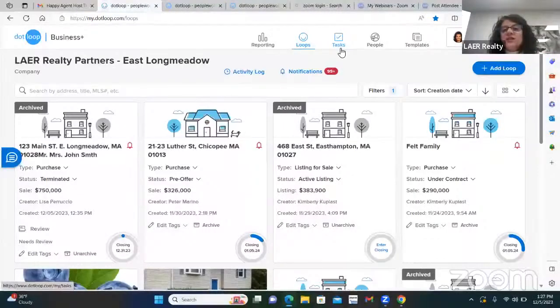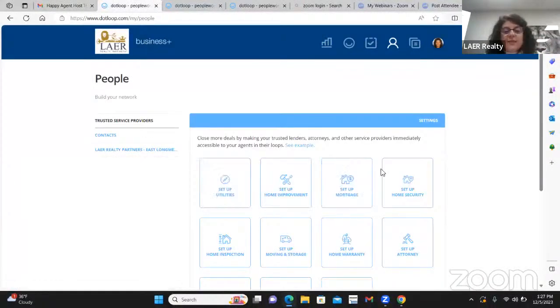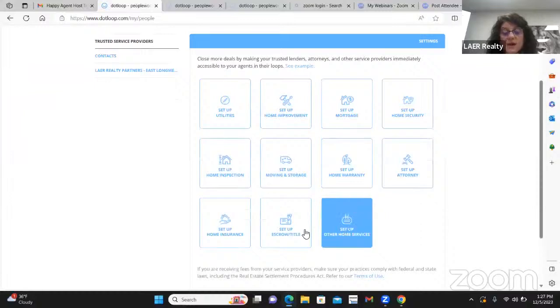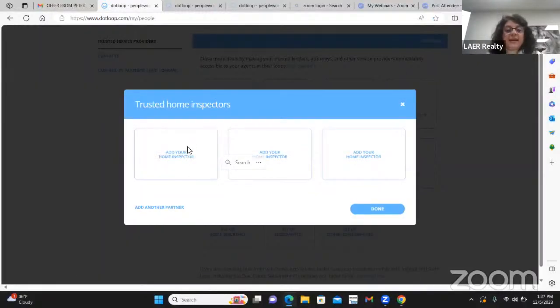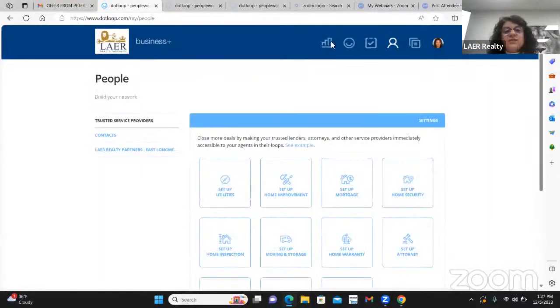Same thing with attorneys. If you work with people like attorneys all the time, or your lenders all the time, I would add them in here. And again, you can even put them under the categories of what you want. As an agent, you could fill this up. If you have home inspectors that you want to send, you can add home inspectors' information in here and you can email this list to your clients. So I like to go over that really quick too. So that's under the people section.